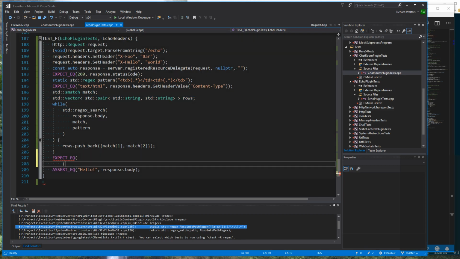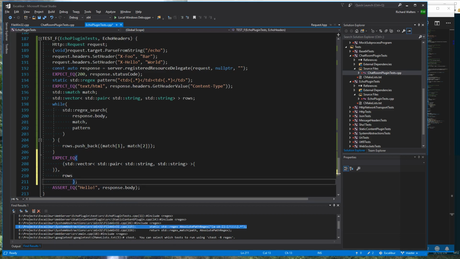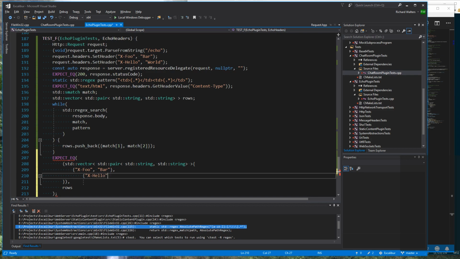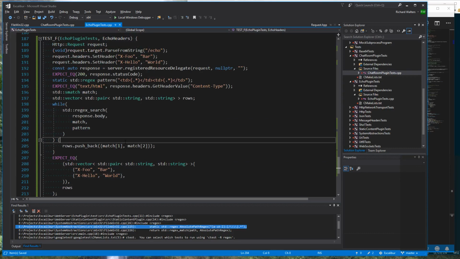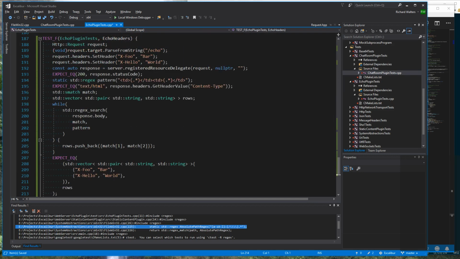Repeat this, whoops. Rows. So we'll expect 2 rows. X foo bar and x hello is world. Okay. And that's not true. So this should compile.